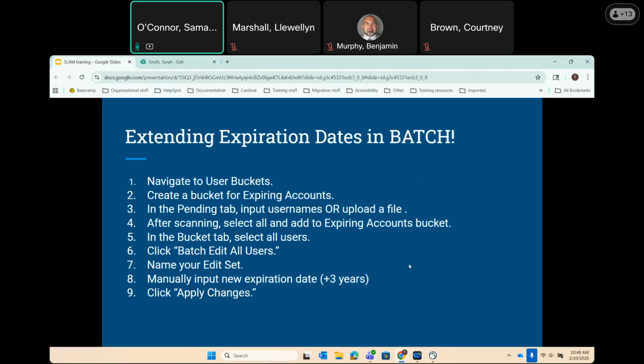You do have the option as well to extend expiration dates in batch. So if you have a large number of staff who are all set to expire, you can create a user bucket and you can extend their expiration dates all at once. This is very helpful for me when I have to do those cataloger extensions every quarter. This makes that process much faster.